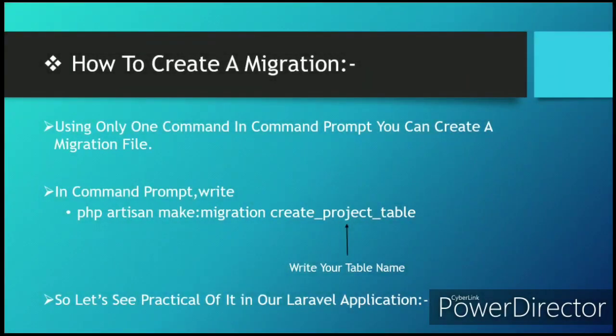So the second question is how to create a migration. For that, using only one command in the command prompt, you can create a migration file for your table. So in the command prompt, write the below mentioned command, which is php artisan make:migration create_project_table. You can write your table name instead of project. So let's see a practical of it in our Laravel application.